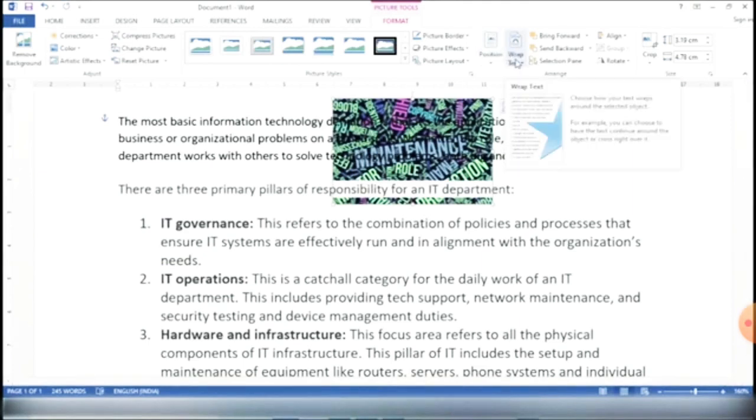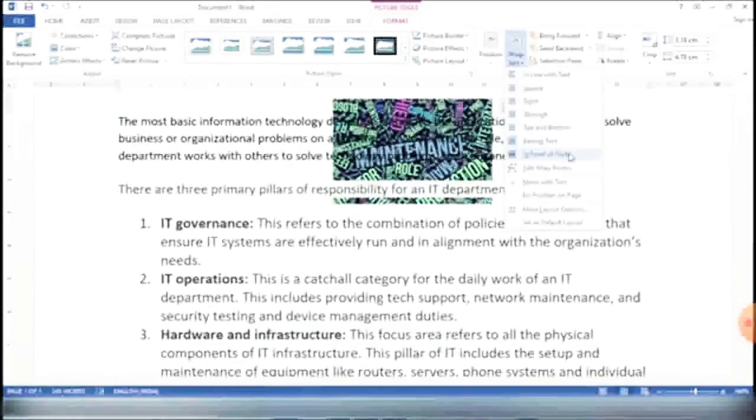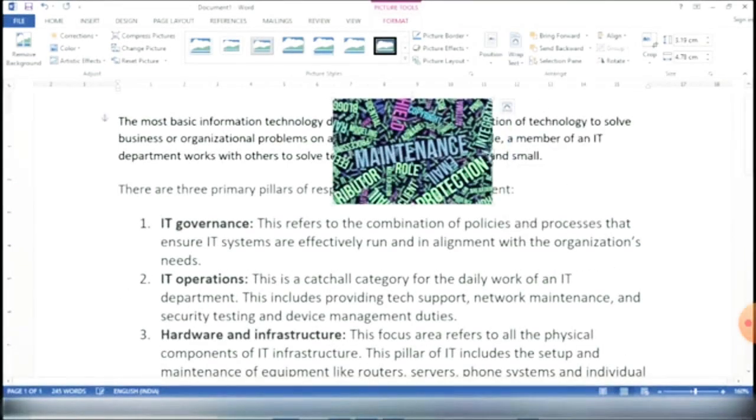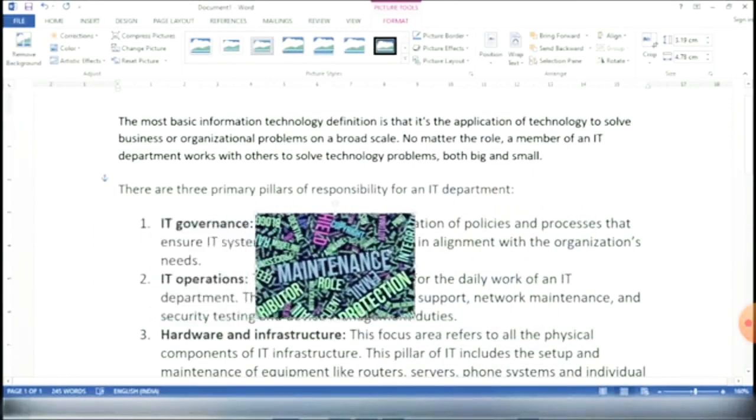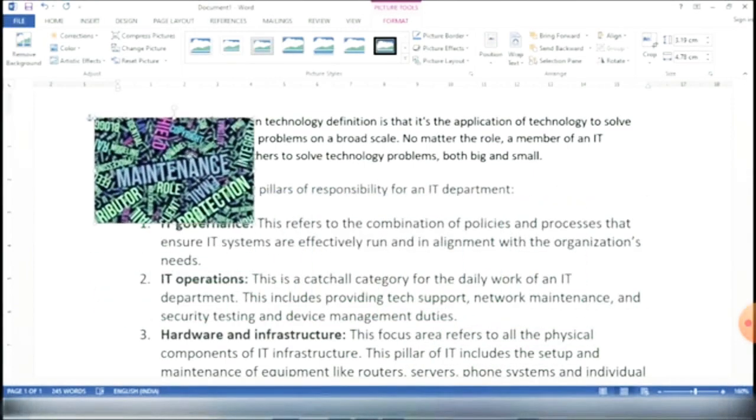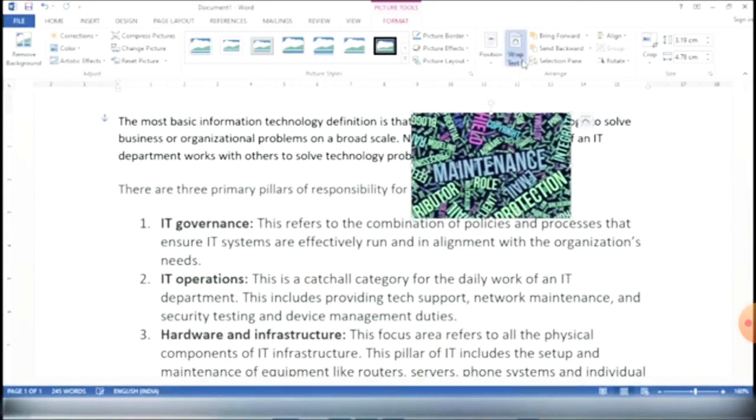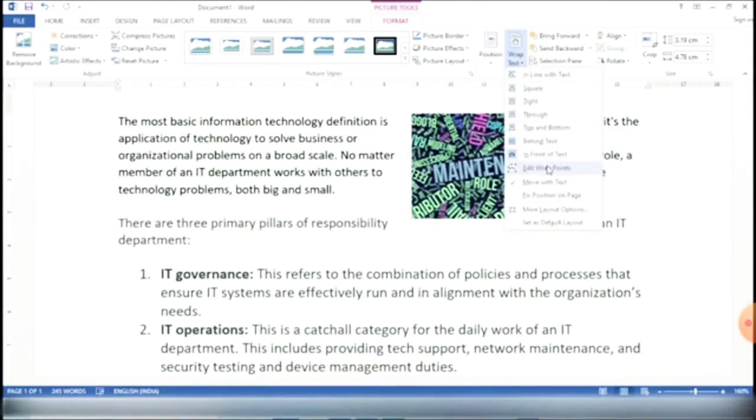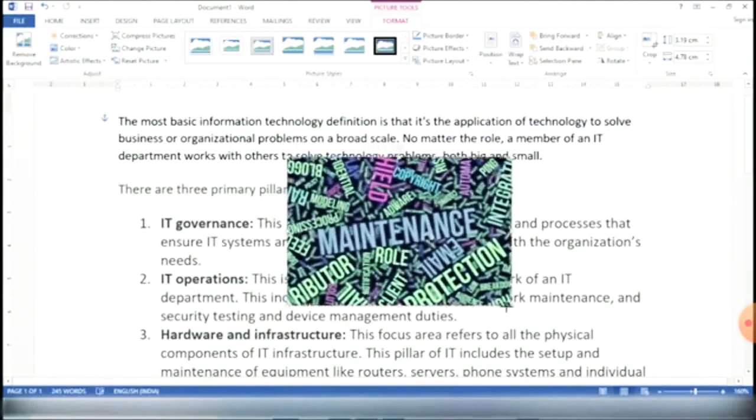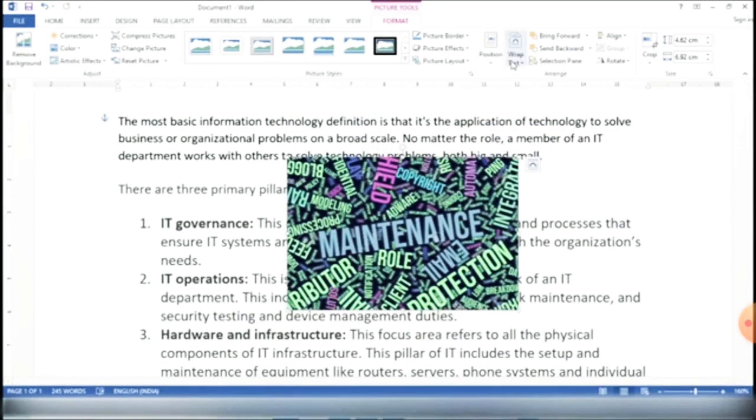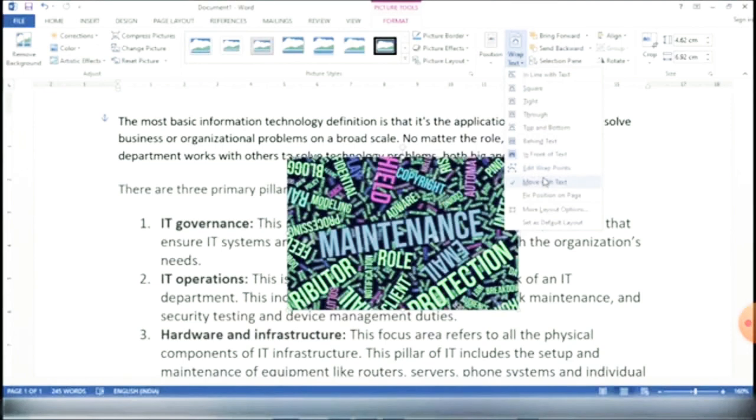And next we find the option related to in front of the text. As the reverse of behind the text, we find in front of the text, which means sometimes we put our images in front of the text. Now next, we can adjust the text here.